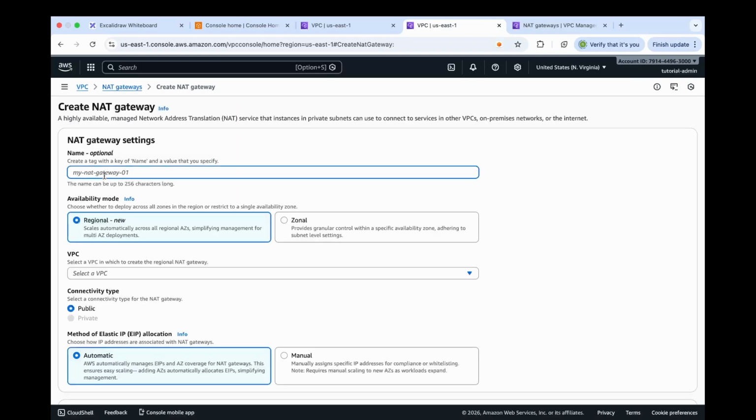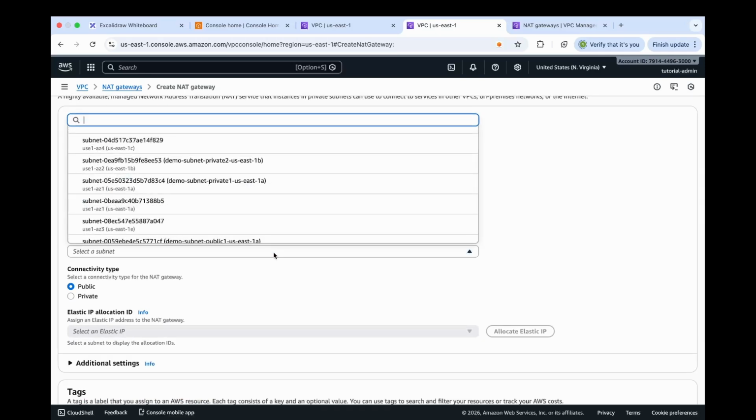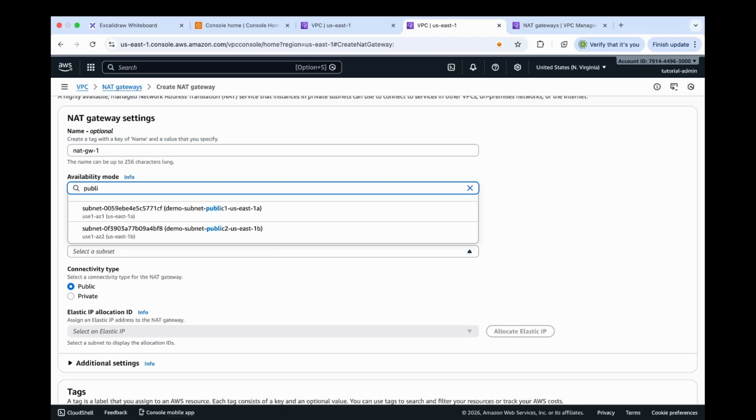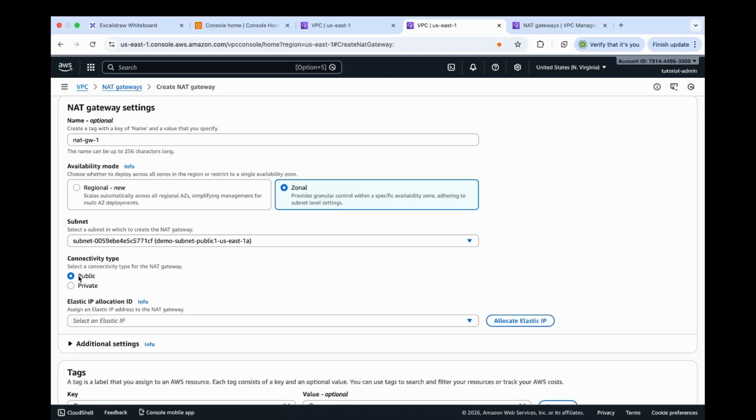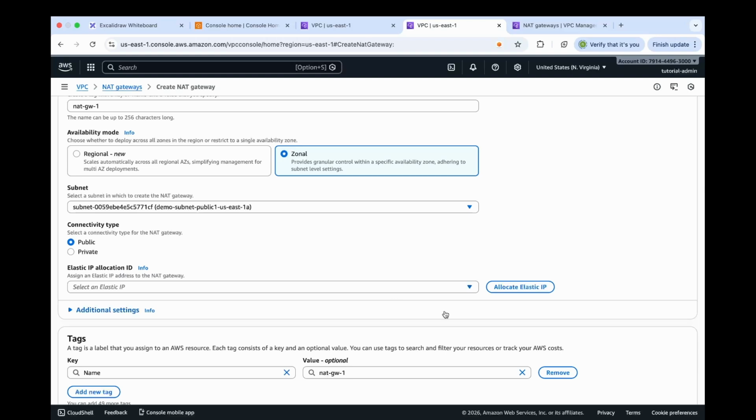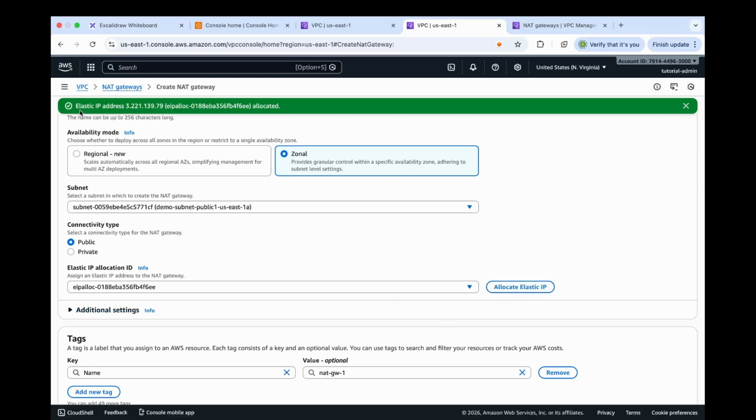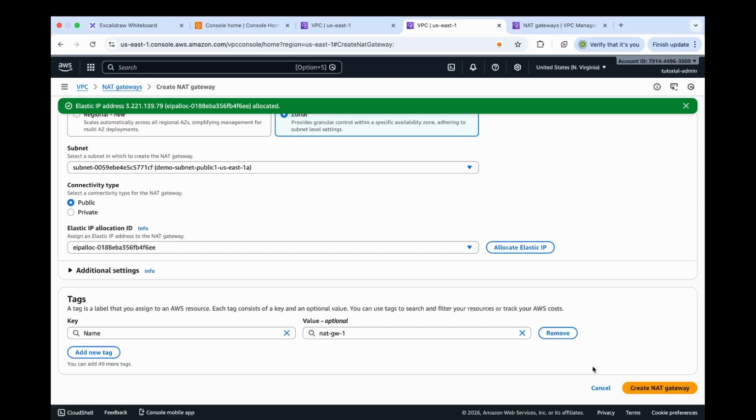Let's give this NAT Gateway a name. On the availability mode, we will be selecting zonal. Under subnet, we will be selecting this demo subnet public 1 US East 1A subnet. For connectivity type, we will be using public. For elastic IP allocation, let's click allocate elastic IP. Please note that we have successfully been given an elastic IP, 3.221.139.79. So let's click create NAT gateway.